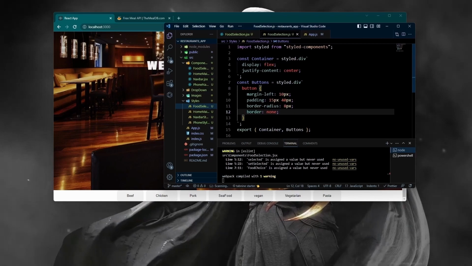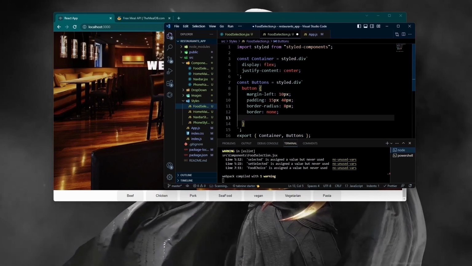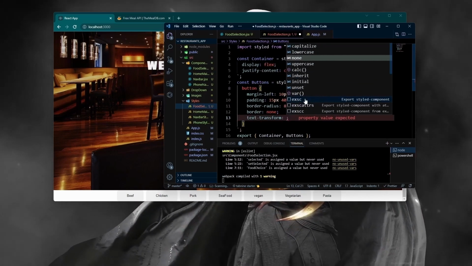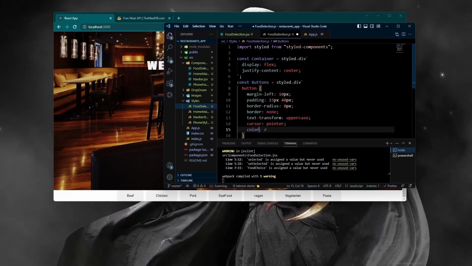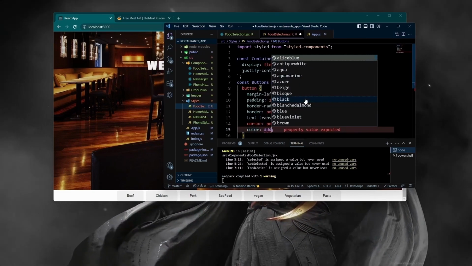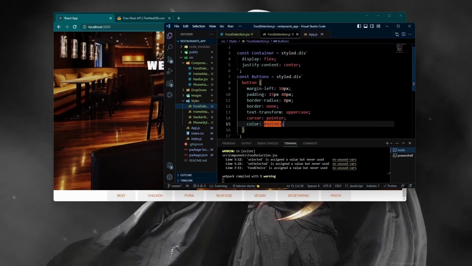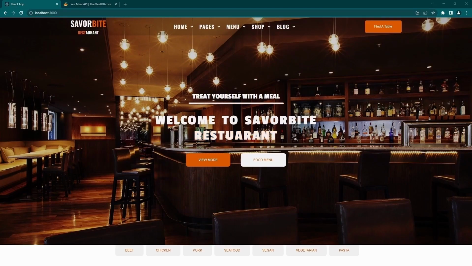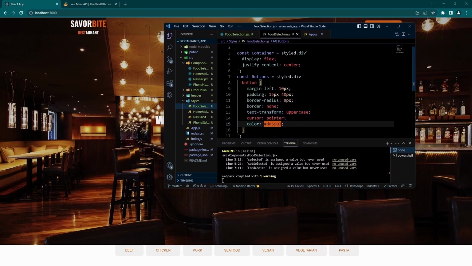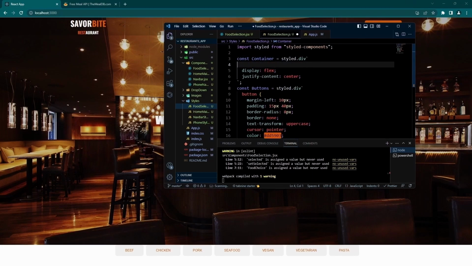And what else? We get text transform equal uppercase, and cursor pointer, and we got the color to equal, I think it's DD5903. Now we just want the container to be black, so you can see the white. These are buttons that are white, so background color.